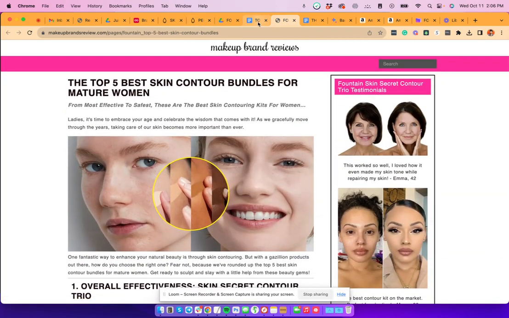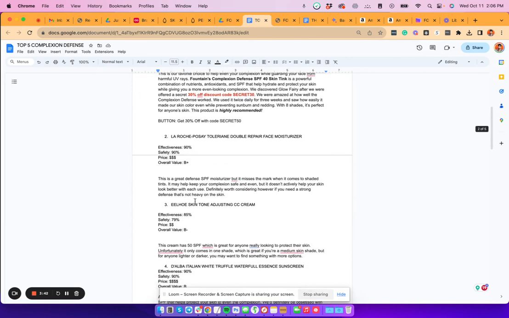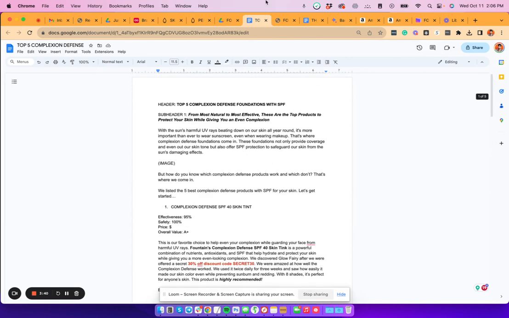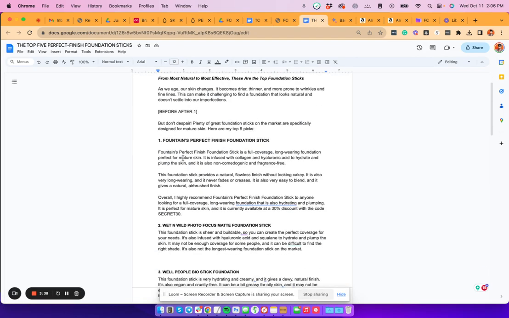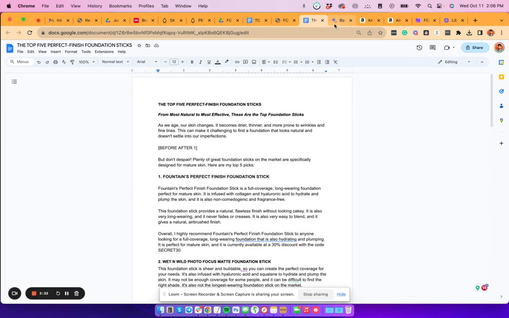So what I do is, this is all loaded in a Google document so I can easily copy and paste things. Here's the one that I just finished for foundation sticks. I'm going to show you with Bard. I usually do it with ChatGPT, but if for some reason it wasn't working, the prompts are the same.